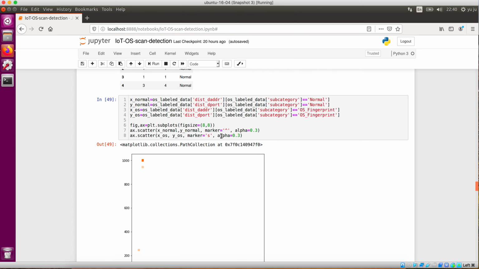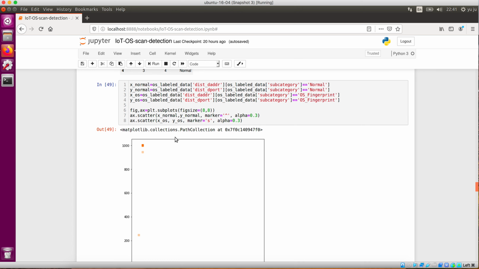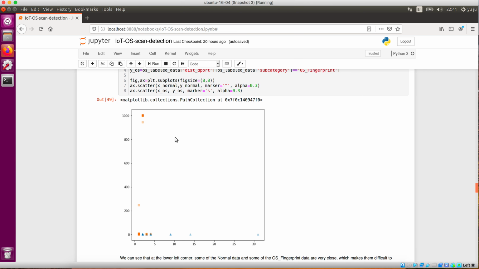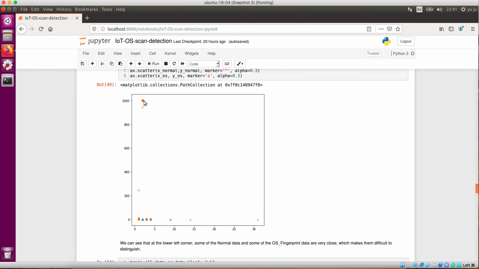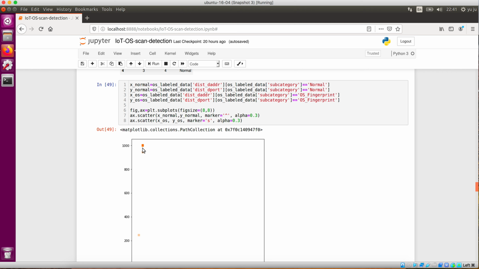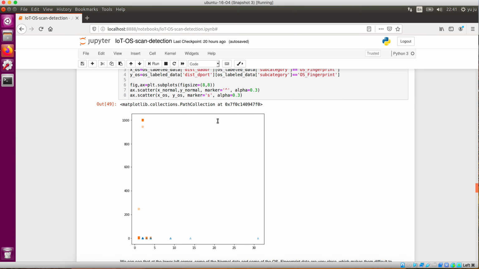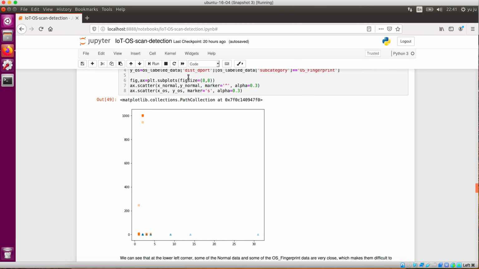First, we plot the data points in a scatter plot and see how the data points are distributed. These data points are the aggregated data points we prepared by Spark. So these orange squares are for the OS scan data points, and the triangle ones are the normal data points.